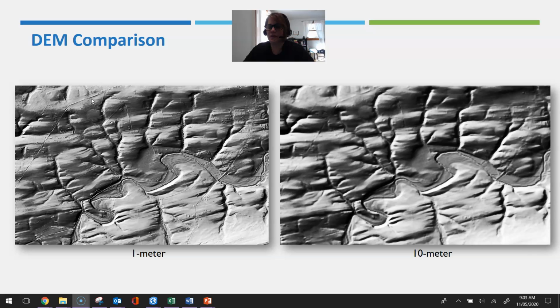So just to do a little bit of a comparison of what it looks like when we have a 1 meter digital elevation model versus a 10 meter digital elevation model. You can definitely see a lot more detail in the 1 meter. Like over here in the 10 meter, we don't really see the road cuts, but we can see those in the 1 meter. You can kind of see them a little bit in the 10 meter too, but just not as distinctly as you can in the 1 meter.